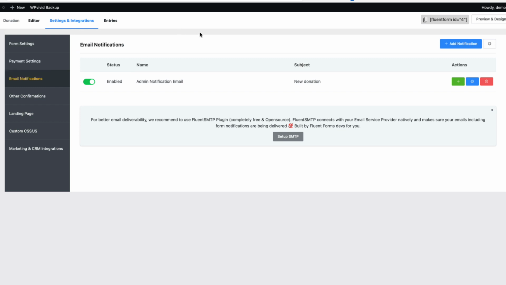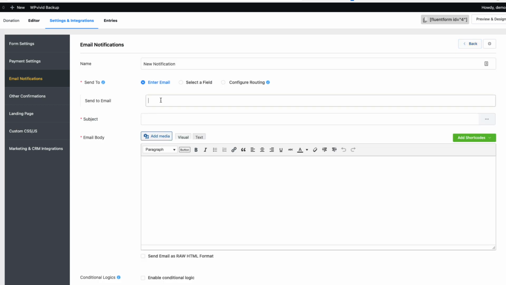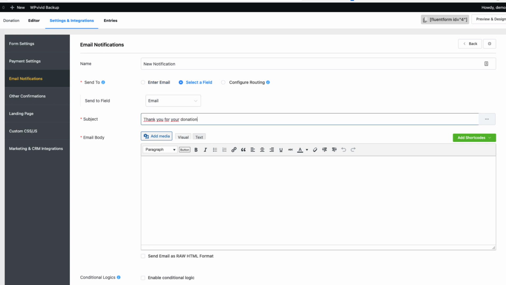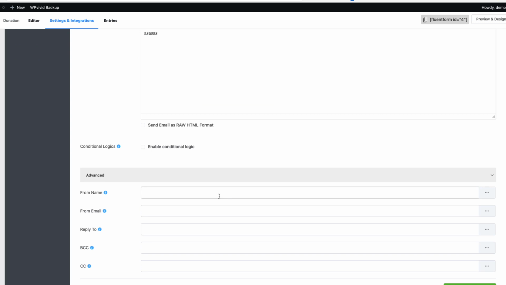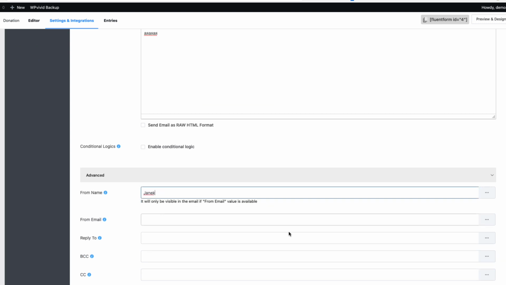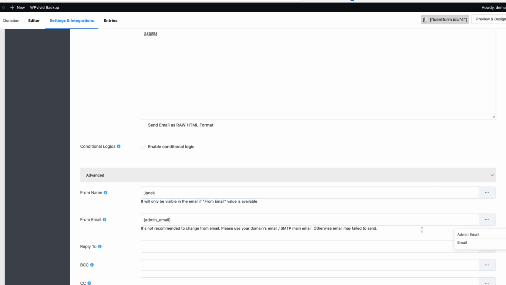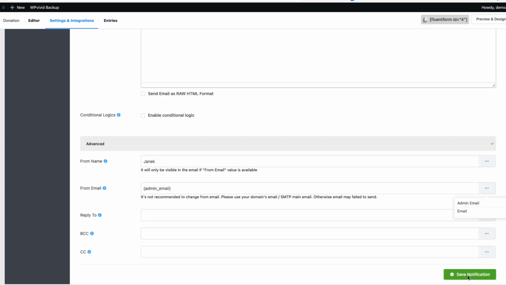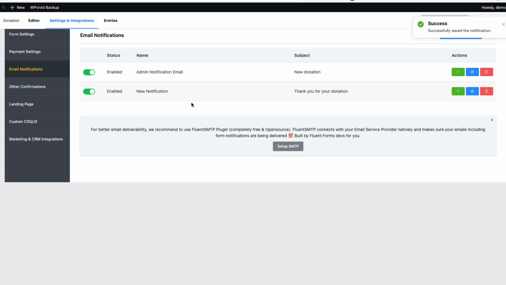Let's go to the email notification, because maybe you would like your customer to get the email notification also. So add notification, send to email, select field, email, thank you for your donation, add the content, from name, for example, Janek, from email, admin email, save it, and now I enable the customer notification. He or she will receive this email after the payment.